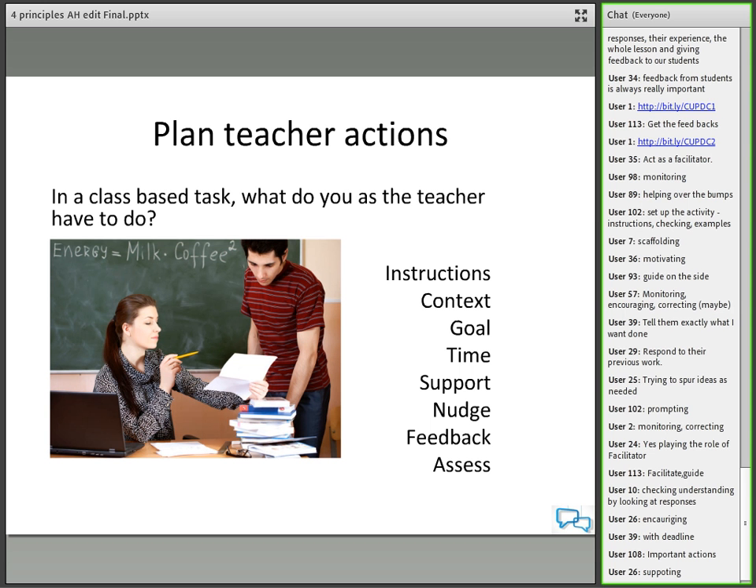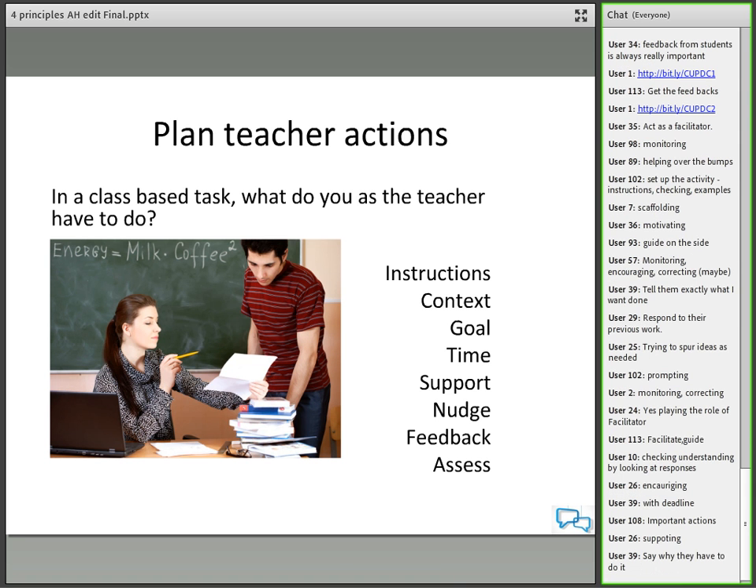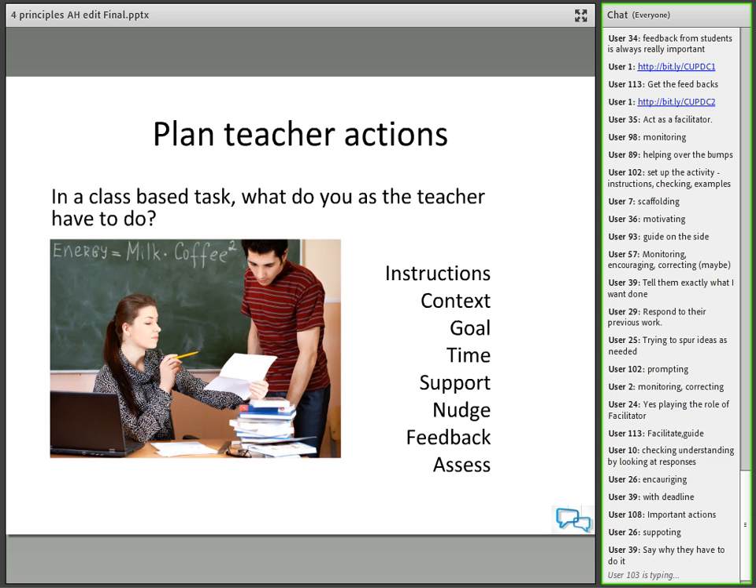You need to set context. What are we doing this for? We need to set the goal, give them a length of time, support them as they go, nudge them, so encourage them to participate. And you need to monitor, to take notes, to provide feedback both on the task and on the language, and then you need to assess how well they did those, depending on what your assessment policy is, obviously. So there's lots of different things. Yeah, so why they have to do it, how it fits in, all of those things that we've just talked about with the curriculum fit and that kind of thing.